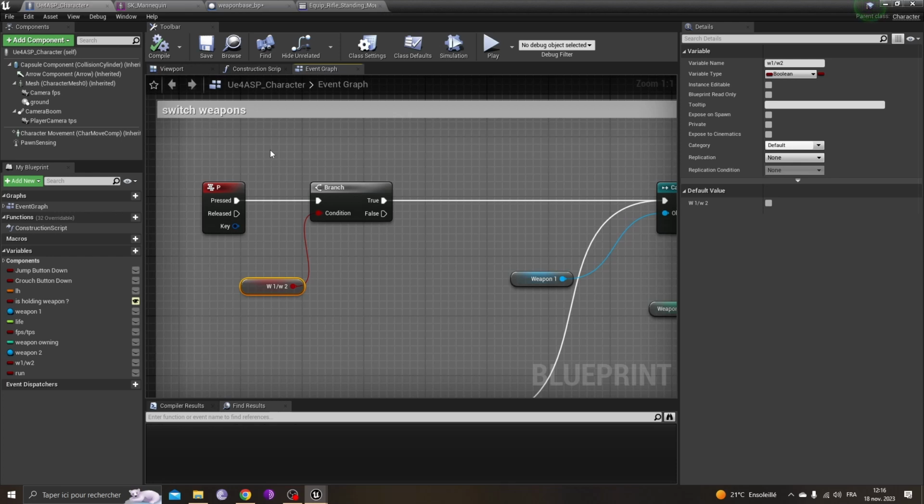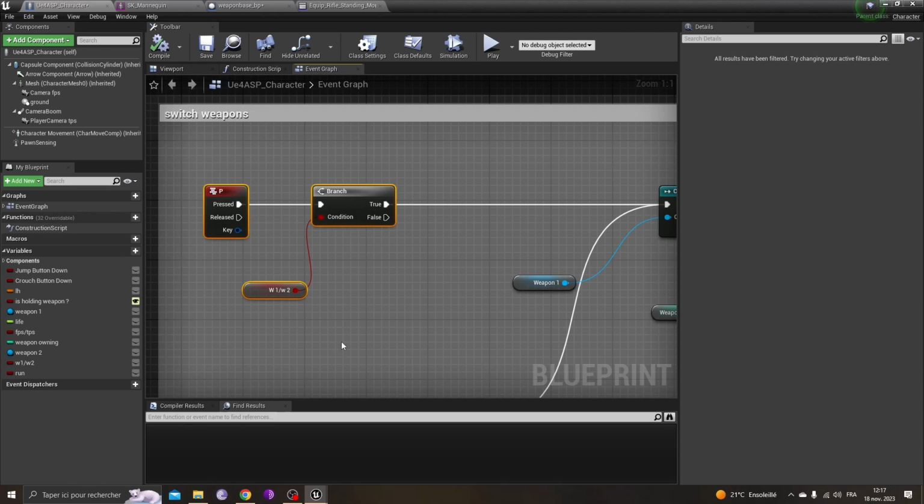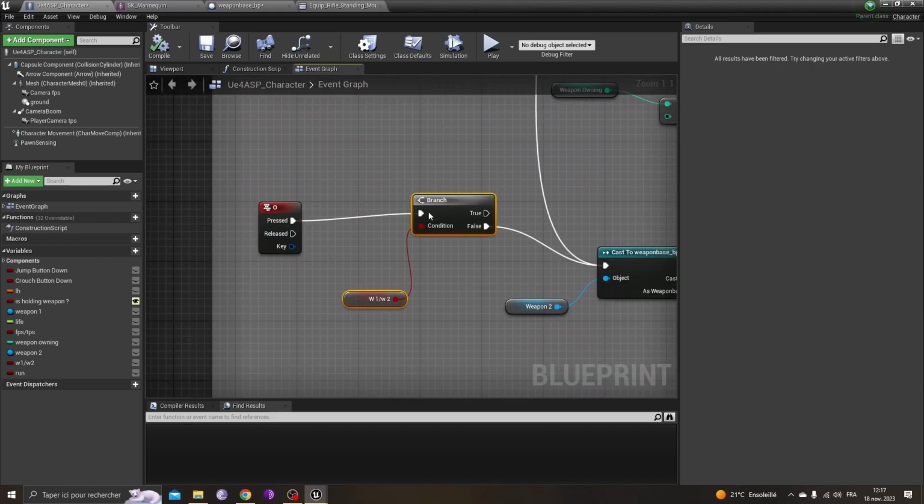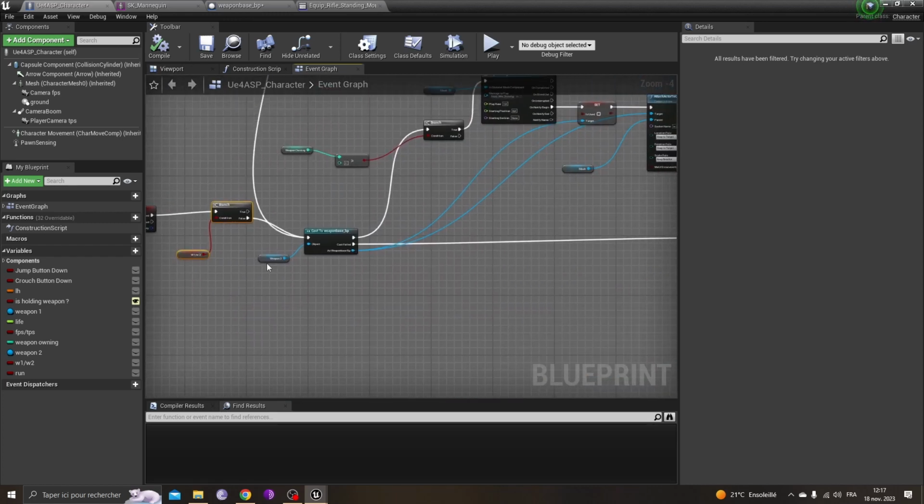This way you will not have weird animation where the weapon is not going to be attached on the back, and will only play the animation with the same weapon on the right hand. Okay, guys, so you can use your keys, whatever, only make sure that you put a branch with the condition of W1, W2. Okay, guys, great.